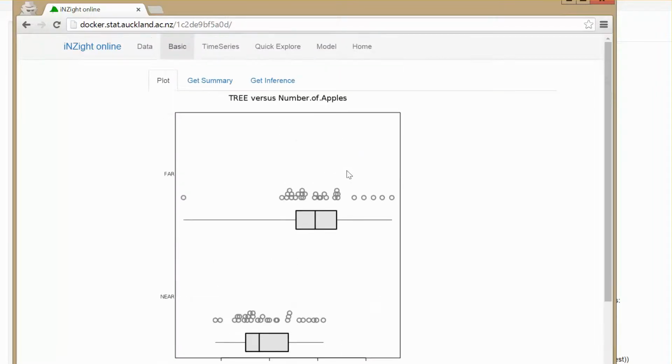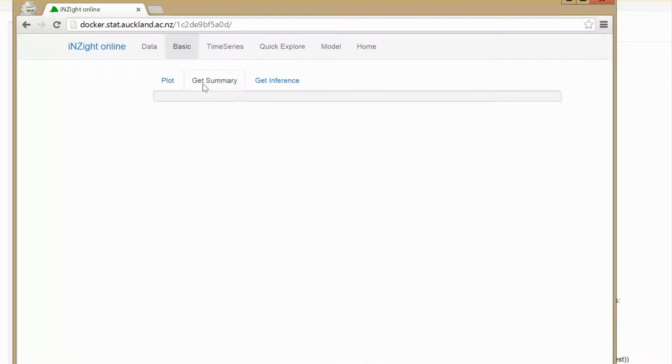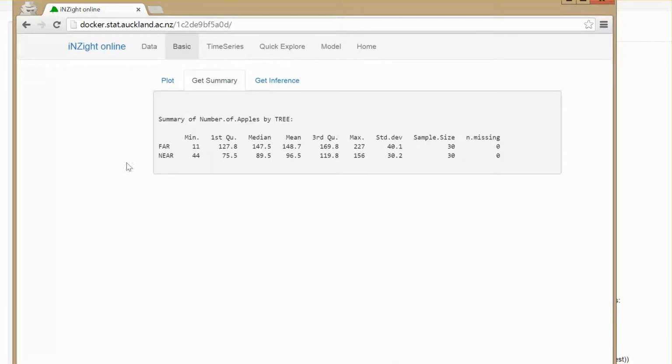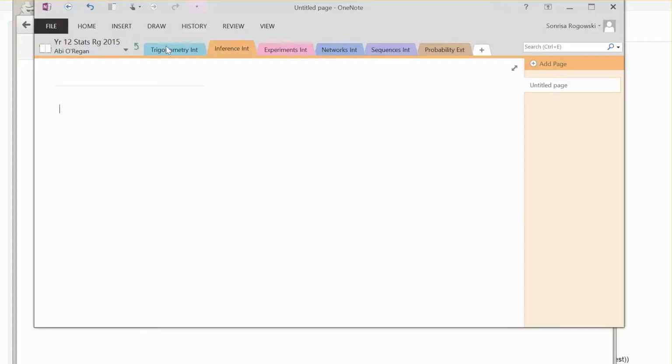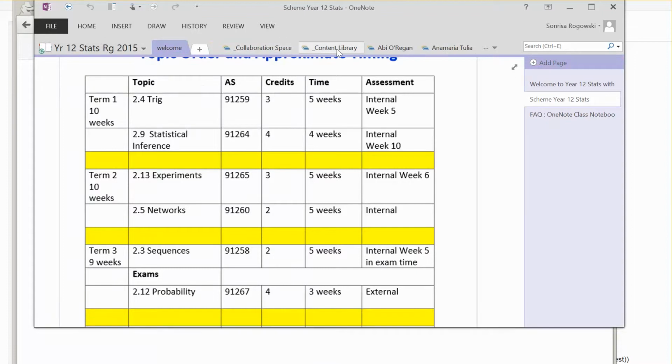The next thing that you want to do is scroll back up to the top and you see plot and then get summary. This is where you get your actual values that you'll need to calculate your range and your IQR and to actually know what everything is. So again, you screenshot the summary of the number of apples by tree, and that you also paste into OneNote. And so from here you can get your range, which is the maximum minus the minimum, and you can get your interquartile range, which is third quartile minus the first quartile, and then you also have your values for your mean and your medians. So once you've got those two things pasted into OneNote, you should be alright.